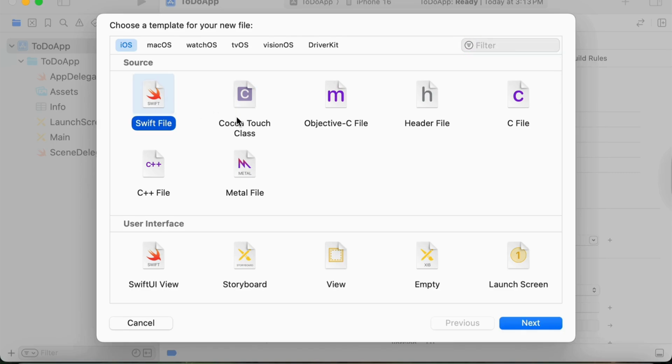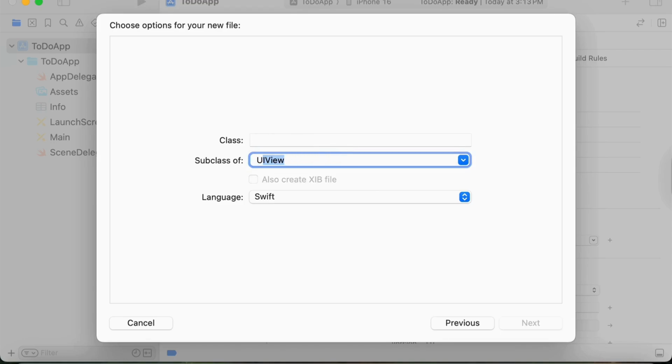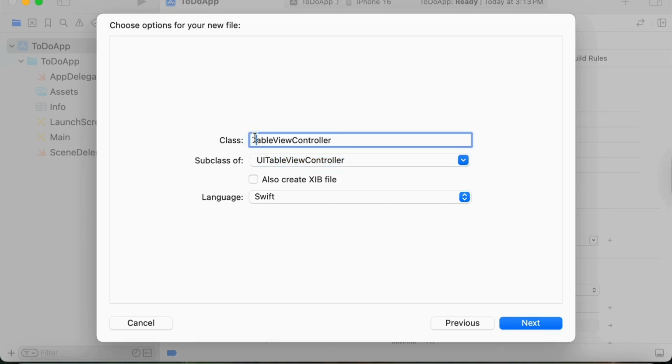I don't need a Swift file, I need a Cocoa Touch class, because I need a class that inherits from UITableViewController, because I am designing a table right now. So that's why Cocoa Touch class is my target. If I need to create a model, I will select a Swift file. But now I'm building something to control my user interface. So I will move on, and this is going to be UITableViewController, and I will give it the name ToDoTableViewController. All right, and here we go.